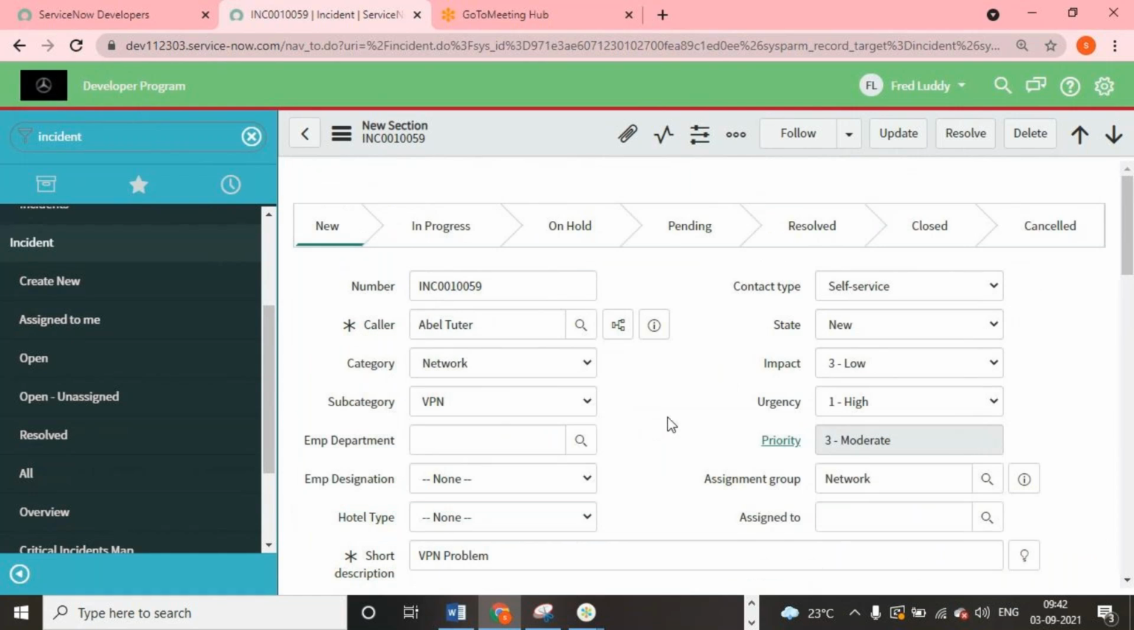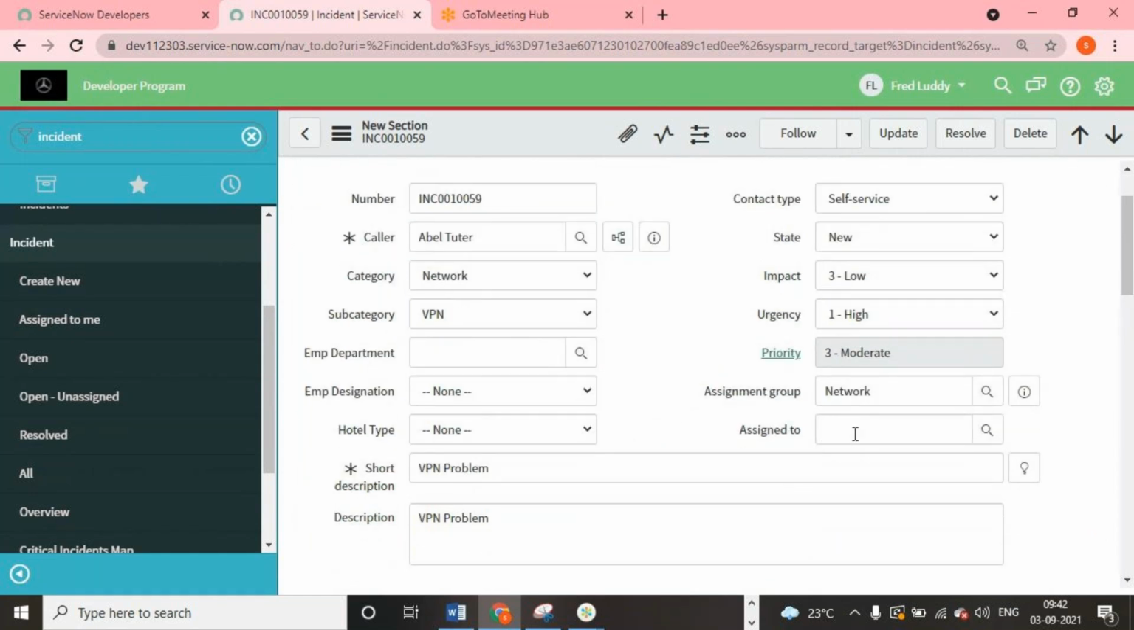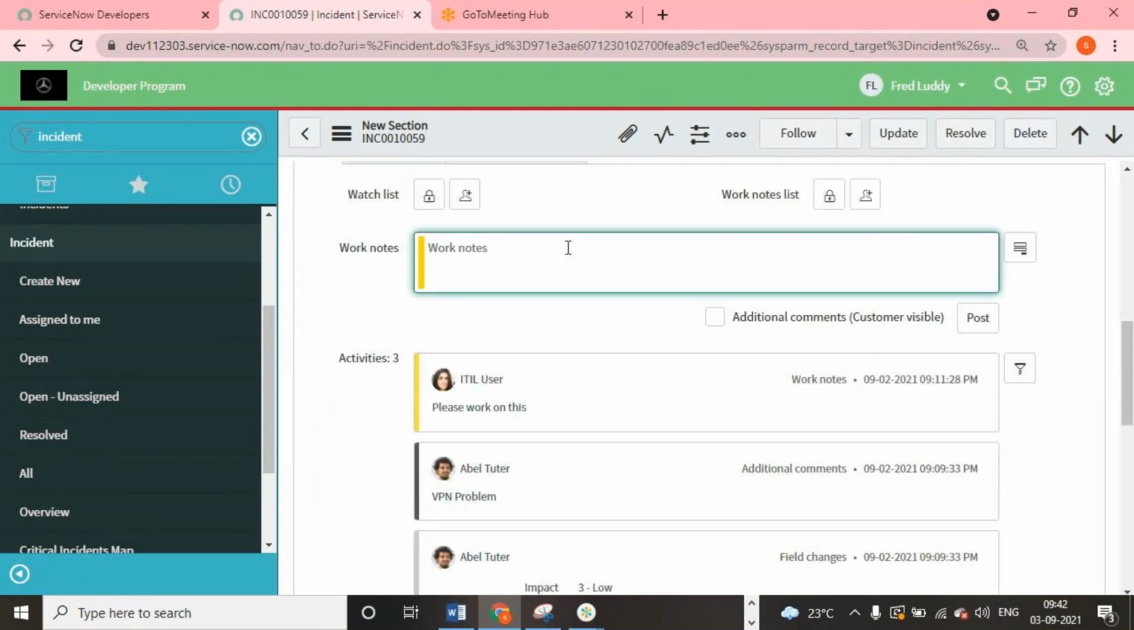Okay, so the ticket has already been assigned to the assignment group, which is Network. Automatically, the notification will be sent to all the members who are present in the group. Fredlady is one of the members in this group. That's why Fredlady is going to assign the ticket to himself and start working on it. So Fredlady is saying, I am working on this.